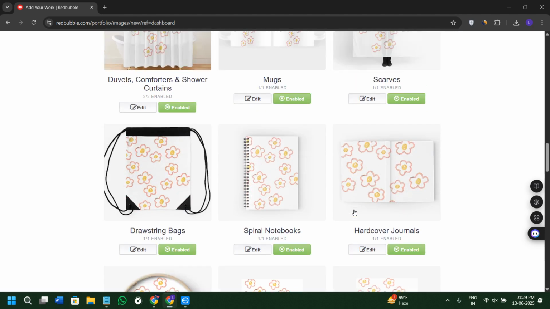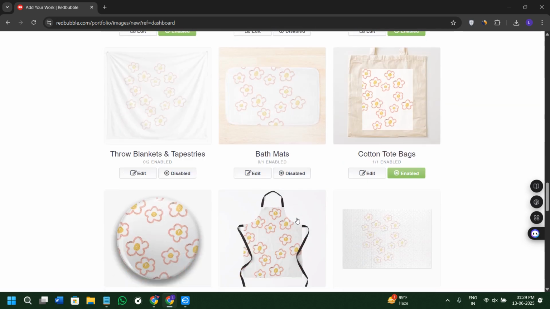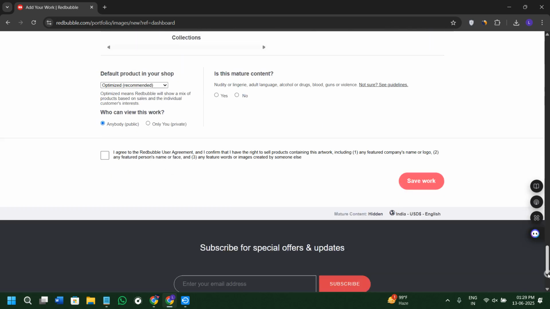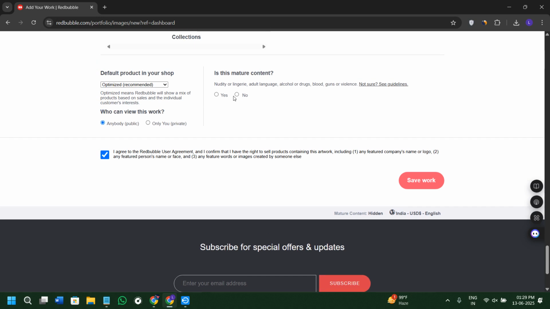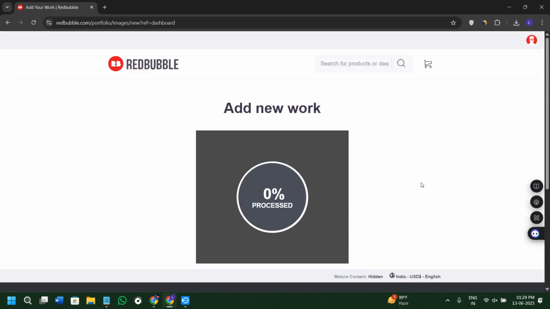So you need to click on the enabled option right next to the one that you want to enable. If you want to disable any of these, you can definitely deselect that work. Once you are done, simply scroll down, agree to the terms and conditions, provide these details and click on the save work option. Now it is going to take some time and it will just process, and now your Redbubble shop is officially open.